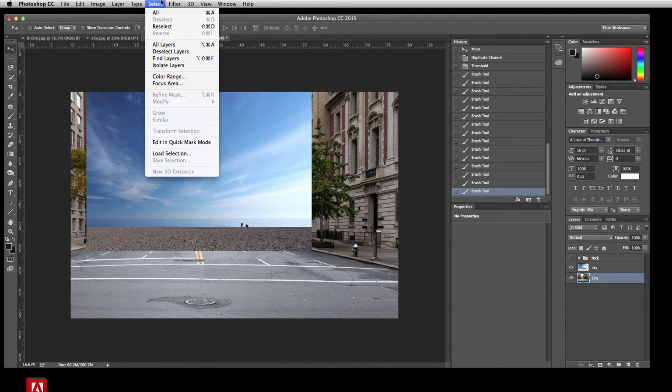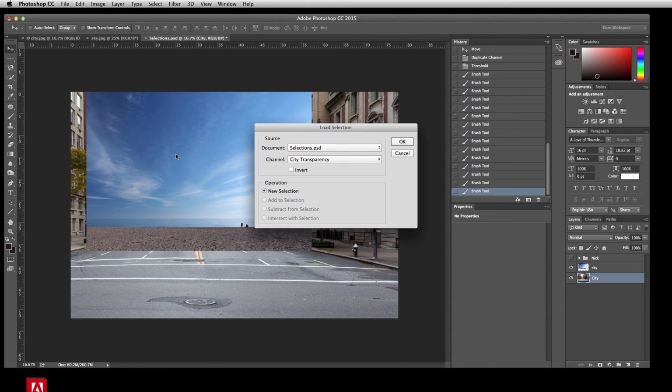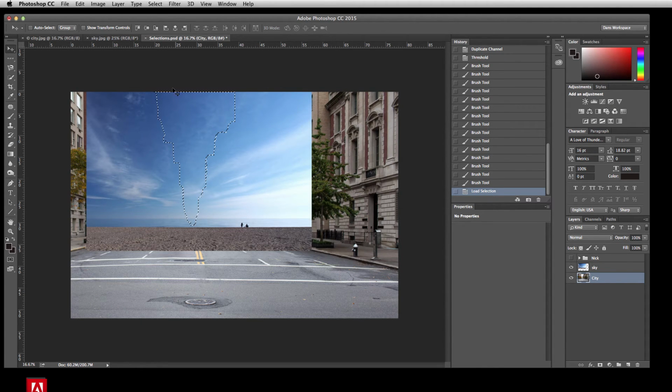All you have to do is go up to the Select menu. Down at the bottom, you'll see something that says Load Selection. When I do that, I go to Channel, and you'll see that it says blue copy. That's the alpha channel that we created. So I click on blue copy and click OK, and there you go. It automatically makes that selection.